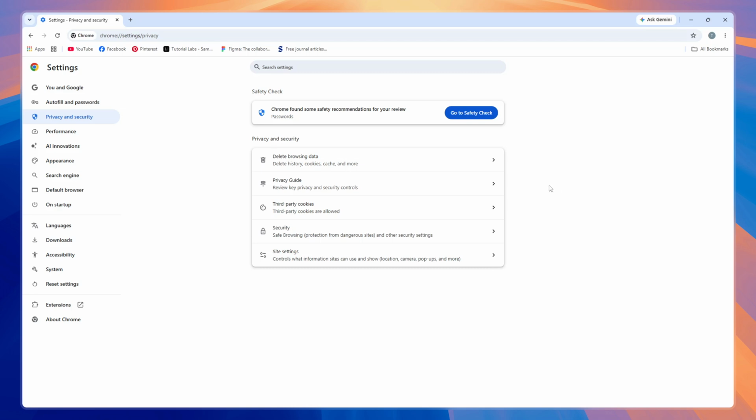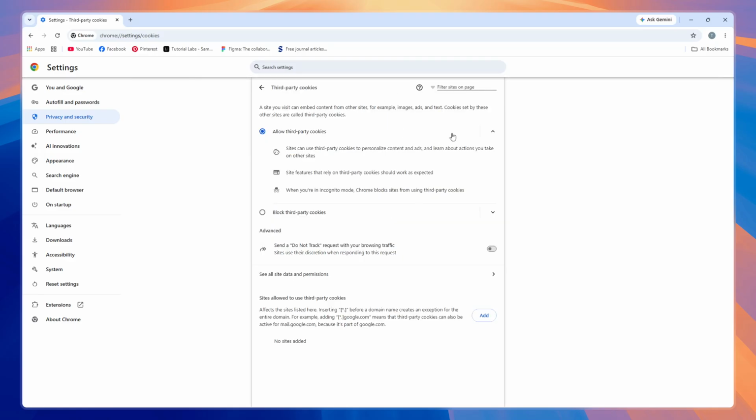After clicking on Privacy and Security, you'll see several options related to your browsing privacy. Scroll through this section until you find the option labeled Third-Party Cookies and click on it. This will take you to a dedicated page where Chrome gives you control over how third-party cookies function in your browser. Third-party cookies are used by websites other than the one you're currently visiting, often for tracking and advertising purposes.